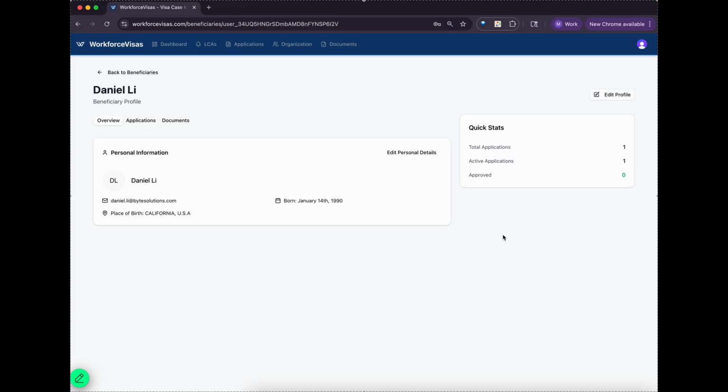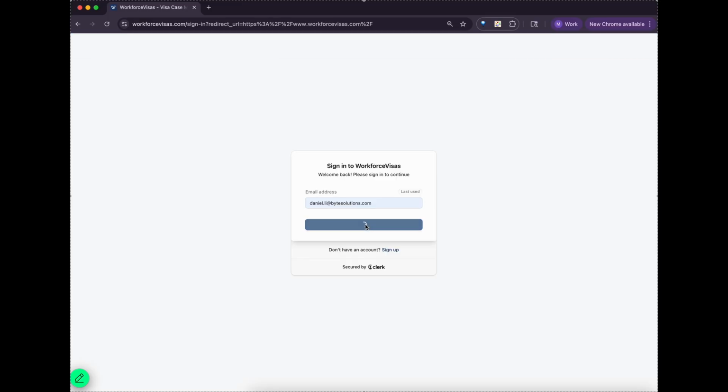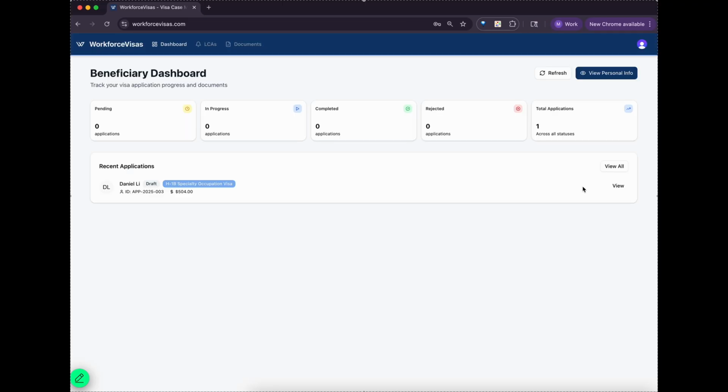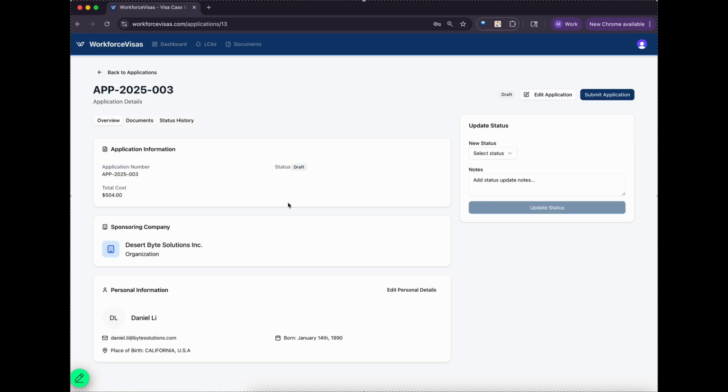We'll now move to Daniel Lee, an existing beneficiary's view, to show how seamless it is to complete an H-1B application. Now we're on the beneficiary dashboard, and we can see the application that this beneficiary's employer created. Let's head into the application to complete it.